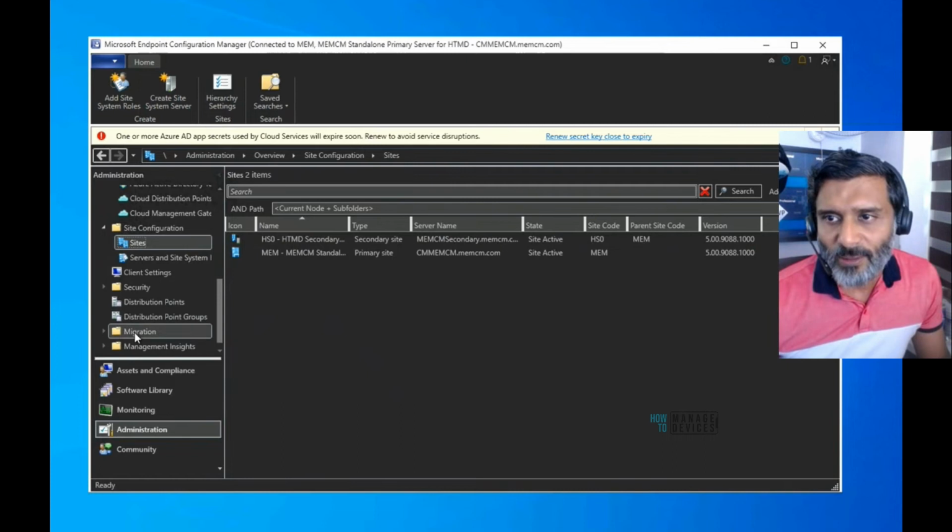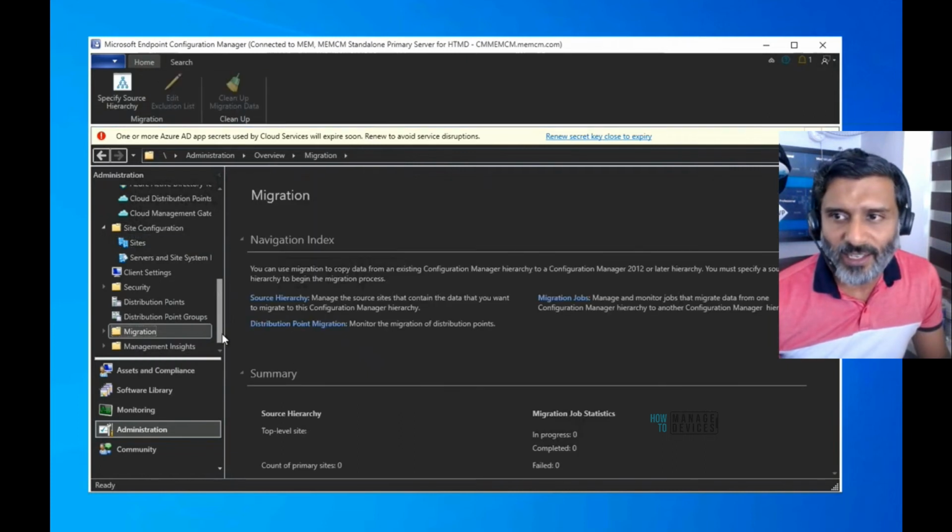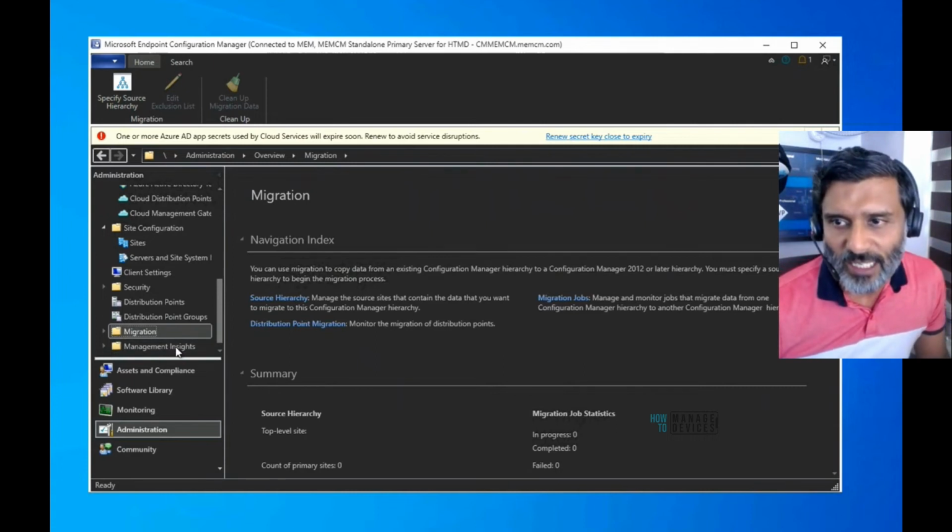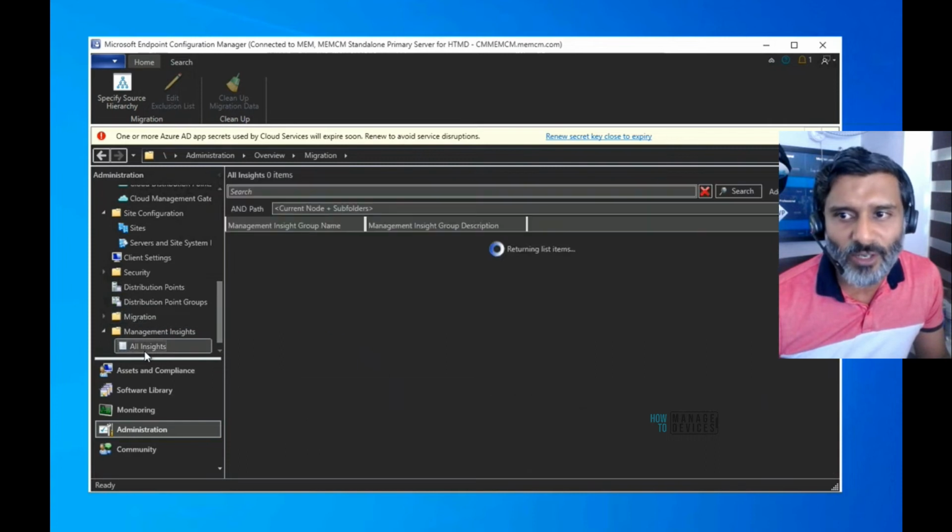Security we have covered. Migration is for migrating from another SCCM hierarchy to this one. You can create migration roles, etc. And management insights are also important.